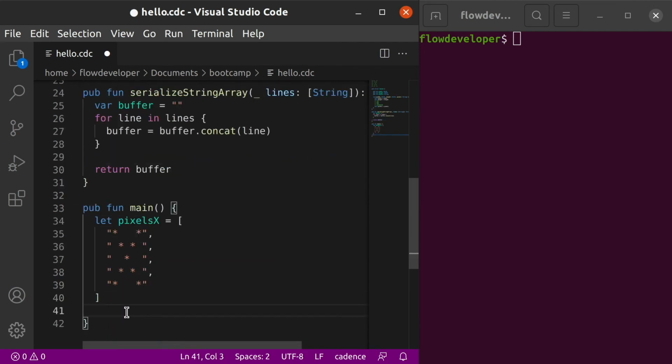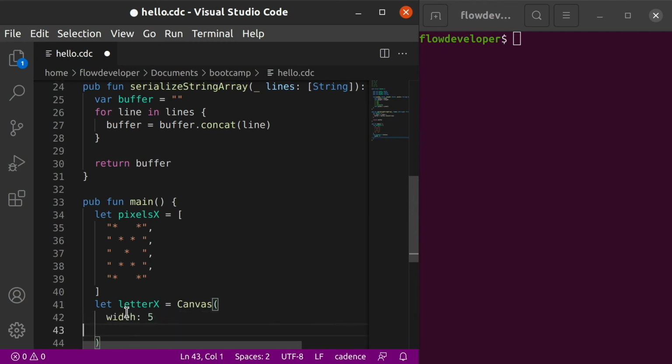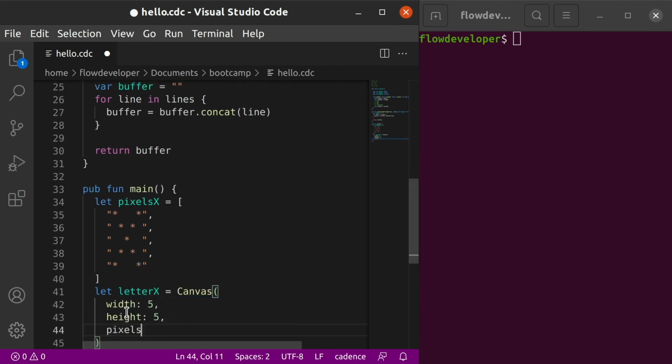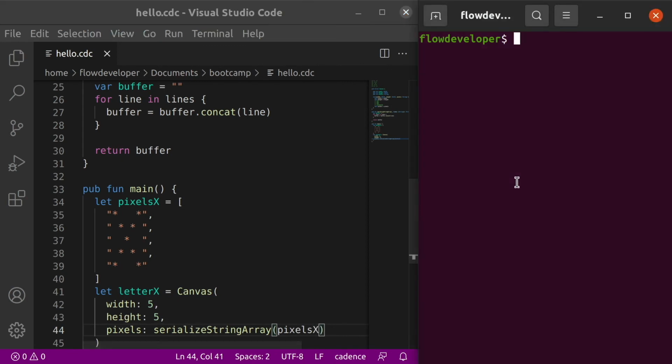Let's confirm that it does in fact accept it. Let's call this a letter X, and we initialize it with a 5x5 grid, and it contains these pixels. So we need to serialize the string and pixels X. Okay. Let's see if the interpreter is okay with it. Yep, we got no errors.